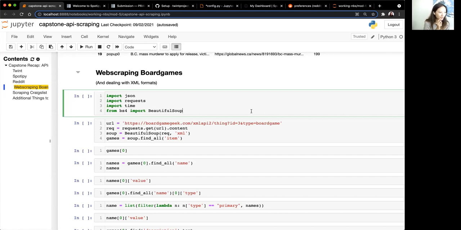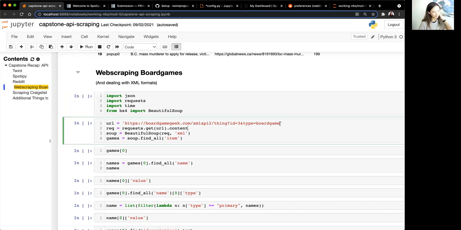So here, I'm going to be doing a board game example, and this is from the website Board Game Geek. If anyone's a board game aficionado, you probably know what that is. I honestly didn't. I worked on this project with somebody else, but they have an API that actually works like a scraper. So XML is a format that precedes JSON.